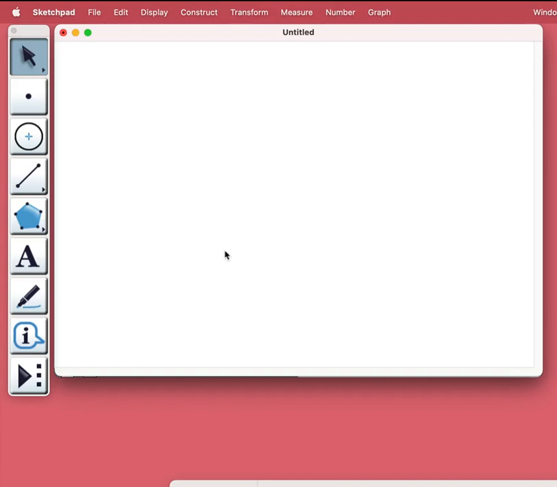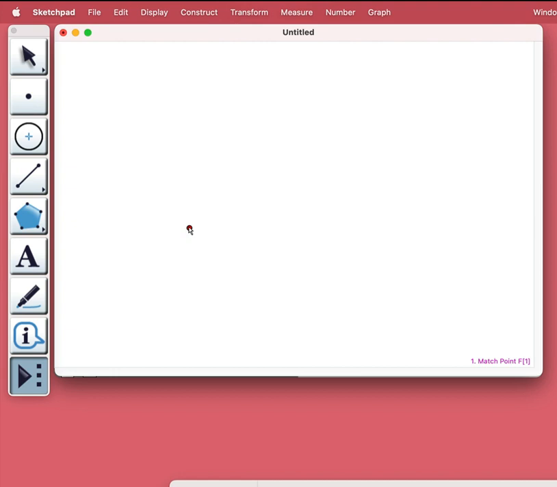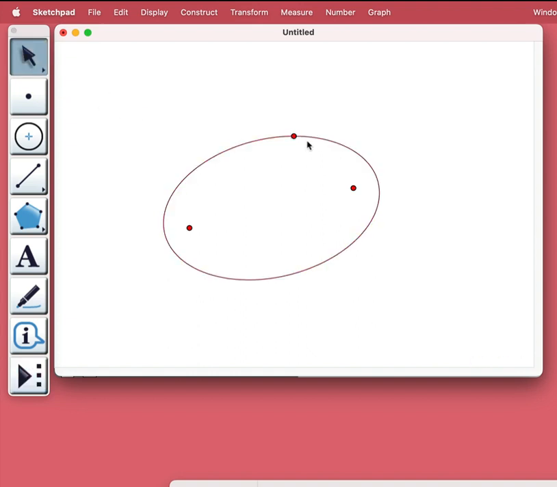In this video, I'm going to show how to build a custom tool that allows you to construct ellipses with the Geometer Sketchpad. To start, let's take a look at the completed tool. I'll come here to my custom tool icon, click on that, and I'll choose my tool, Ellipse by Foci and Point. I'll now move on to my sketch, and I'll click, and click one more time, and that gives me an ellipse.